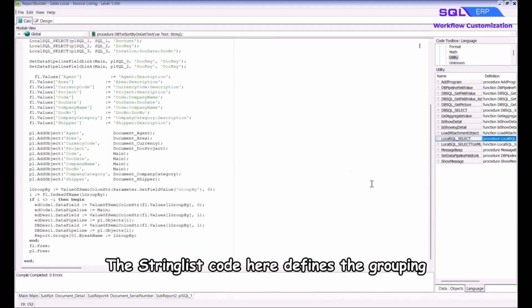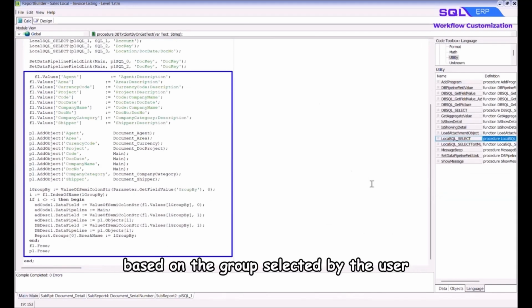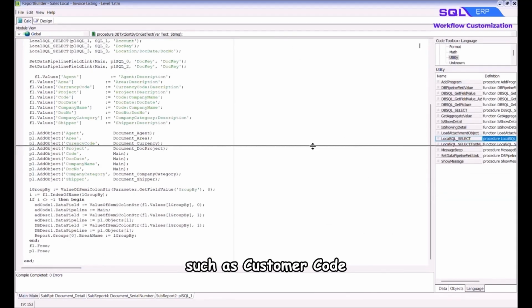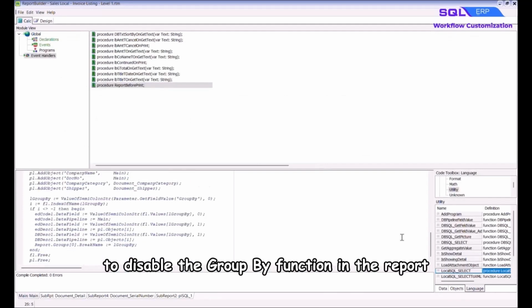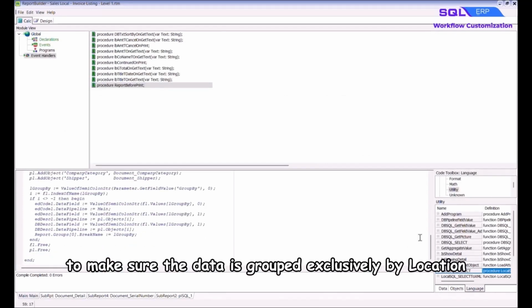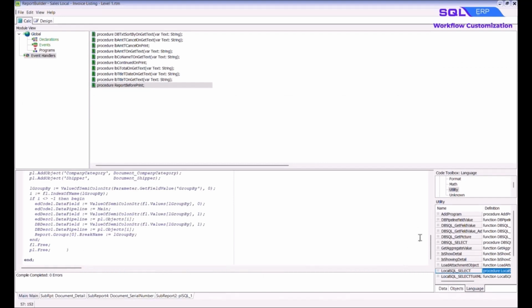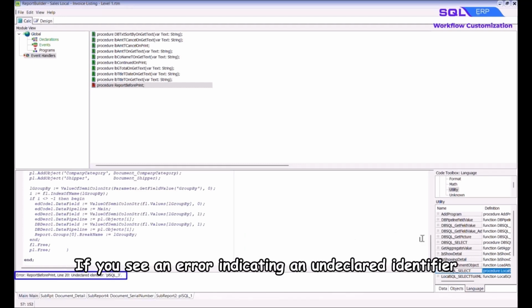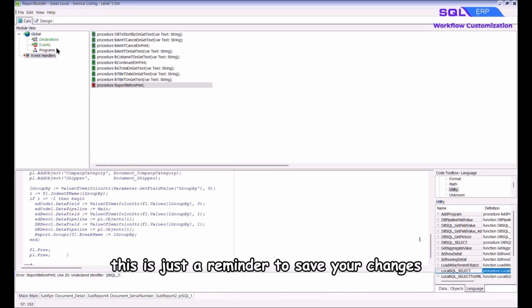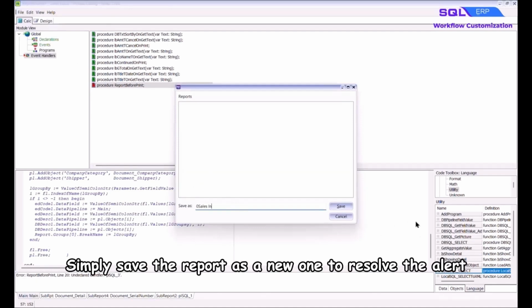The string list code here defines the grouping based on the group selected by the user, such as customer code. You must use brace symbols to disable the group by function in the report to make sure the data is grouped exclusively by location. Right-click and select Compile. If you see an error indicating an undeclared identifier, don't worry, this is just a reminder to save your changes. Simply save the report as a new one to resolve the alert.